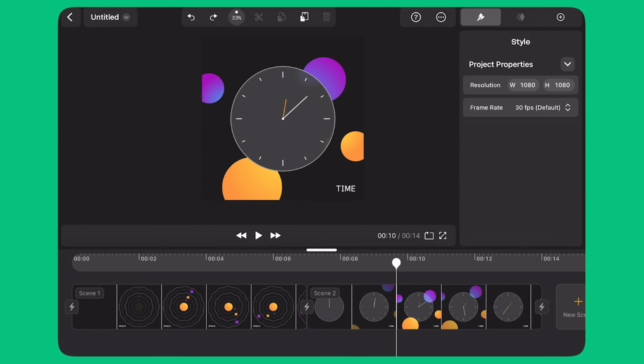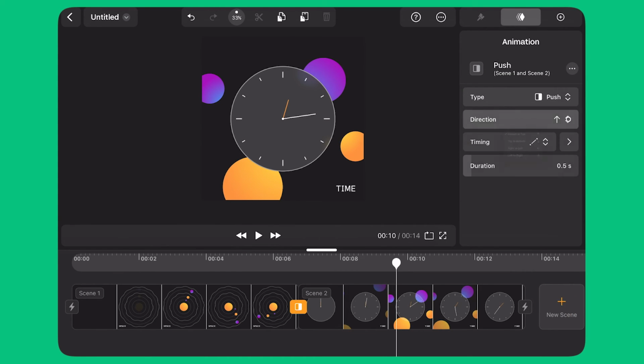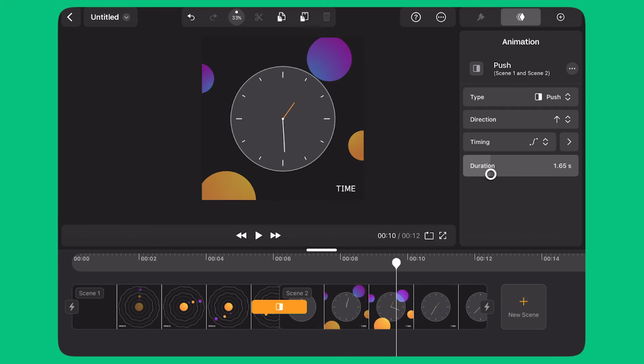Now it's time to add a transition between the two scenes. Here I select the lightning bolt icon between Scene 1 and Scene 2. On the panel on the right, I change the type to push and set the direction to bottom to top. I change the timing to natural and increase the duration to 2 seconds.